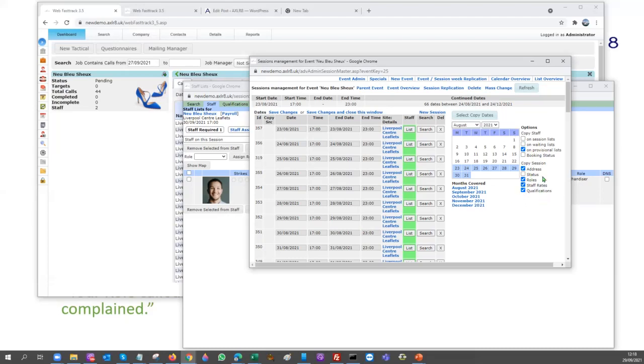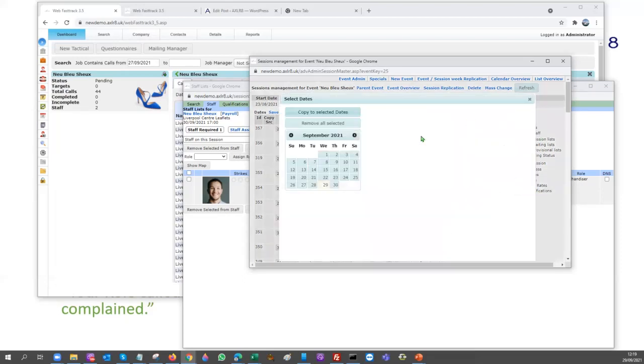So we're going to keep the qualifications though, and we're going to keep the same pay rates and roles and so on. So what we're going to do now is we're going to go to select copy dates, and we're going to say copy selected dates. Here we go. And we're going to go in October. We want, let's say, every Friday and Saturday in October.